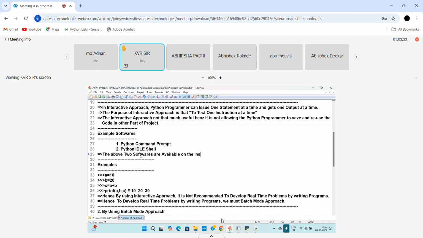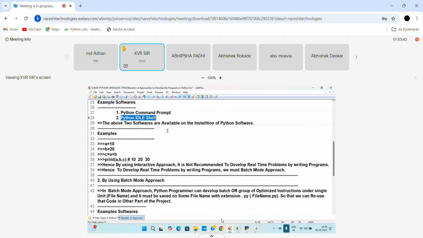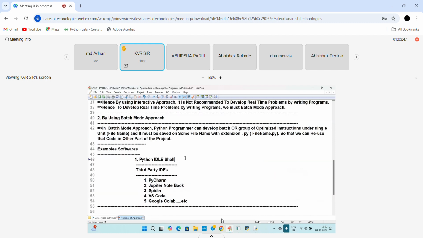On the installation of Python software, there is no need to install separately. Same thing here also, available on the installation of Python software. Here also I will write it: available on the installation of Python software. Now I'm going to show you for the first time about IDLE. Shall I go to that now?